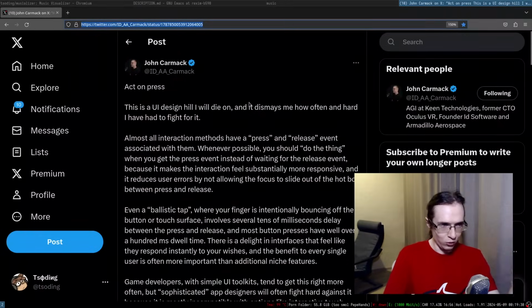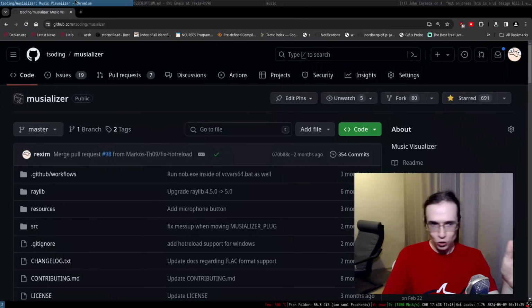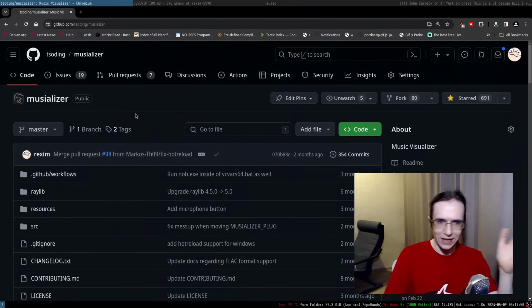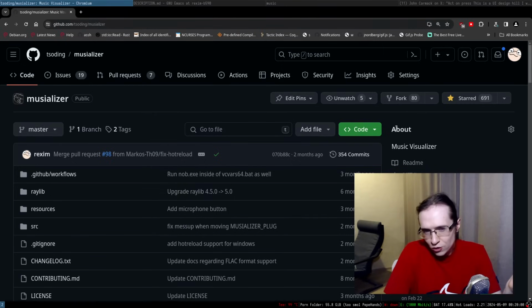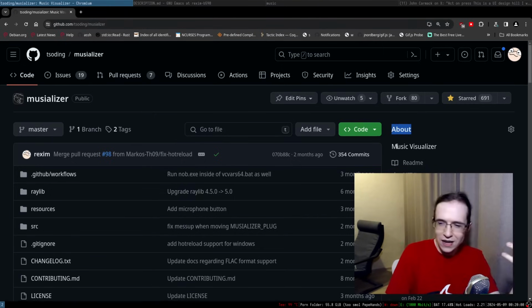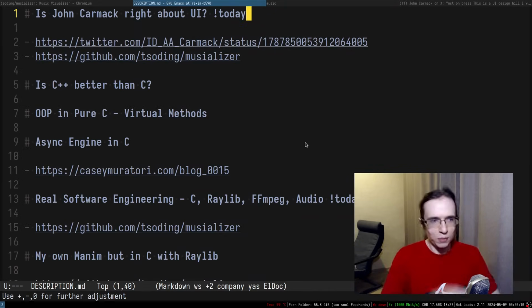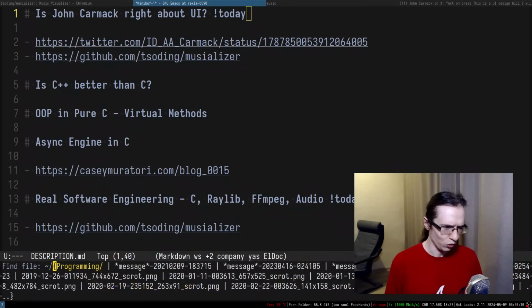John Carmack recently tweeted a whole post where he argued that you need to do act on press. Don't wait until the user releases. If the user pressed, just immediately activate it. Personally, I don't have a very strong opinion on how to organize things. The only reason I do act on release is because the explanation of why people implement it like that makes sense, and everyone is doing that, so I assume that's the expectation of the user. I did that as well in my GUI application that I have developed for quite some time already, which is called Visualizer.